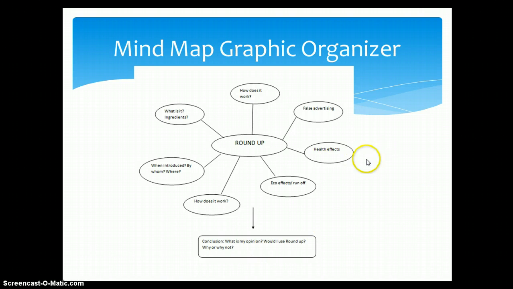And so if you're using this type of graphic organizer, if I was looking at this without this conclusion, I still wouldn't be sure where you were heading with this project. And so if you use this type of a graphic organizer, you need to have a conclusion. So this person concluded that they were going to focus on what their opinion about Roundup is. Would they use it or not? Okay?